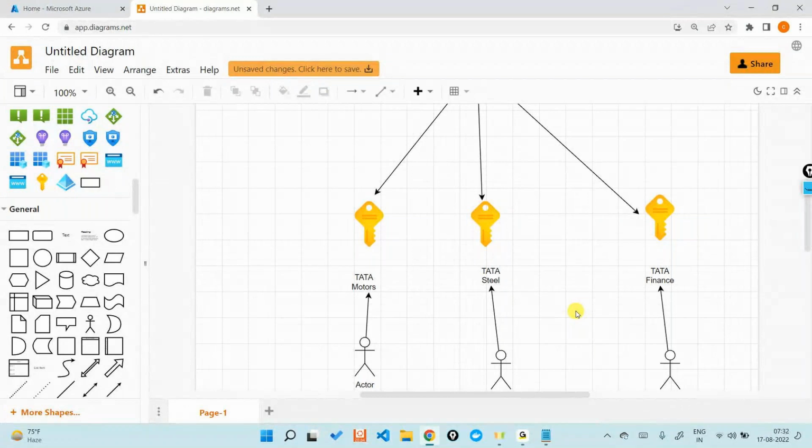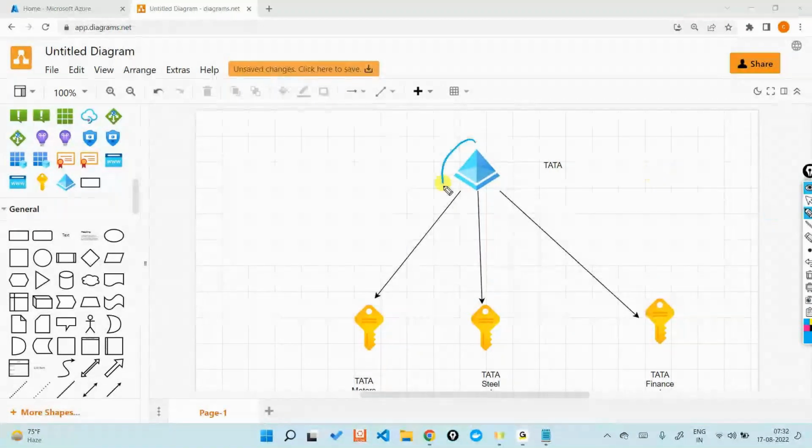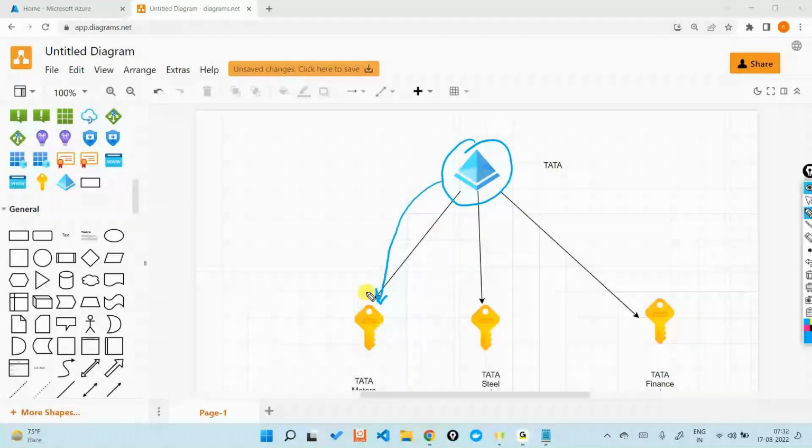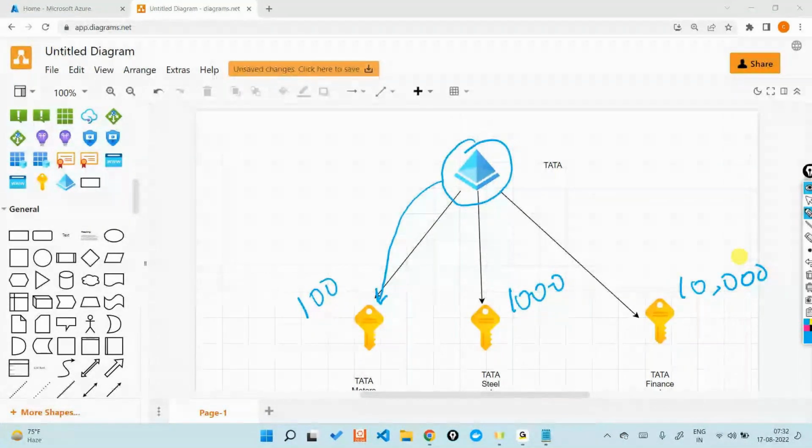Also, from an administration perspective, one advantage is that I'm now able to establish a separation in logins. Second advantage is that, from an administration perspective, I will be able to see the cost that I'm paying for the Tata Steel or the Tata Motors subscription. Let's say 100 rupees here. What is the cost I'm paying here? Let's say 1,000. What is the cost that I'm paying here? Let's say 10,000. Versus the revenue I'm getting from each and every business.